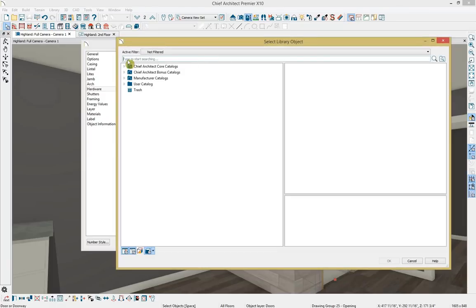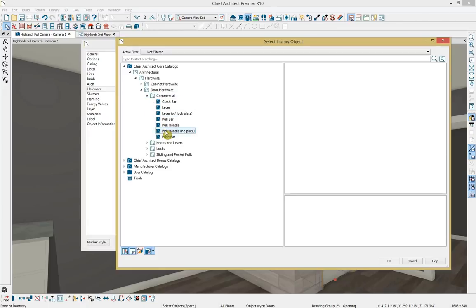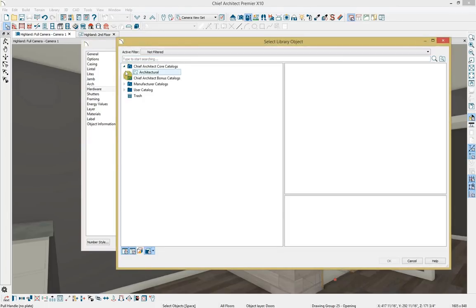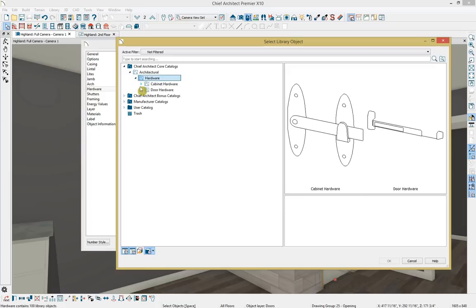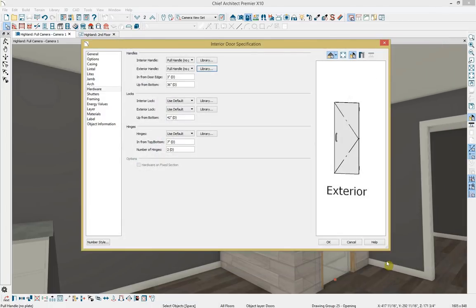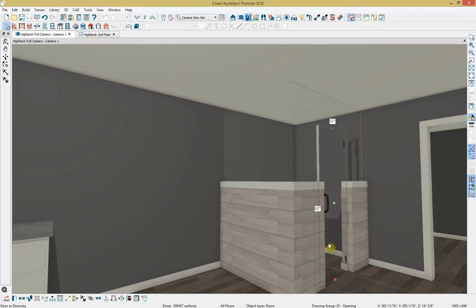So for our handle, I'm going to get into my architectural folder down to hardware, door hardware commercial, and I'm going to change this to a pull handle. We'll click OK, and then I'll make the same adjustment for the other side of our door. And pull handle, we'll click OK. And now to see the adjustment, we'll click OK within our dialog, and you can see that our door has been adjusted. We have a quick tool down in our edit toolbar that we can flip our hinge side. So I'm going to do that now so it's a little easier accessible within our shower.